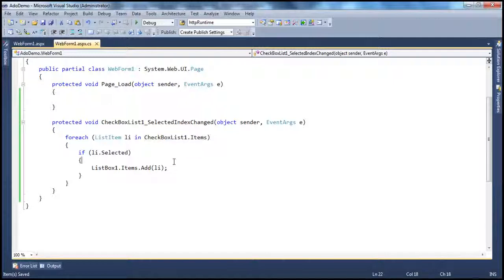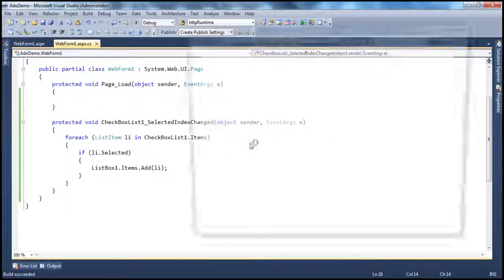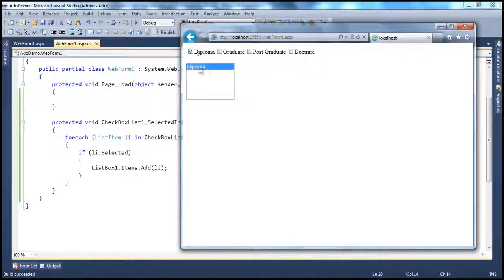Okay, so now if we run this, what's going to happen? Let's actually cancel that, run that once again. So now the error should go away. So I select diploma. Okay, diploma is selected. I select graduate. There is a slight problem here. Look at that. When I selected graduate, diploma is added twice and graduate once.